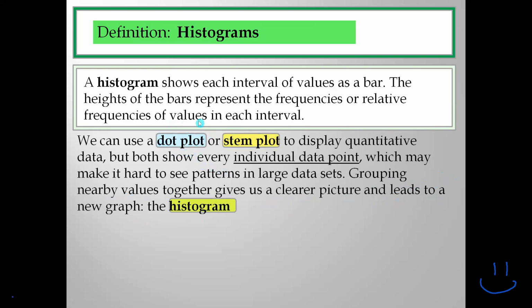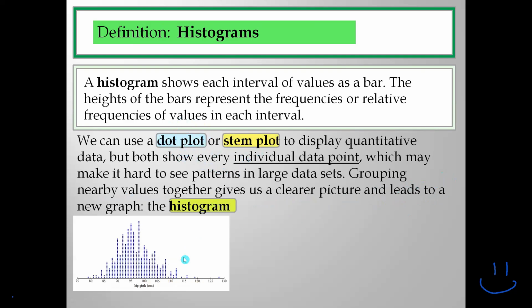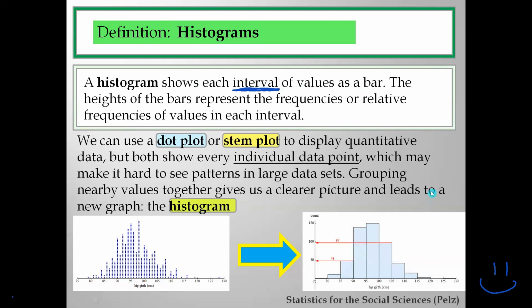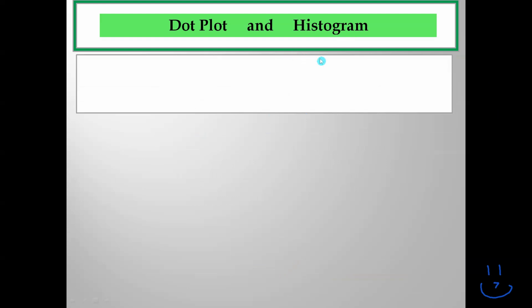So what we're going to do is take dot plots or stem and leaf plots, then convert them into essentially a different type of bar graph, which is a histogram. But these bar graphs take intervals of values. Let's look at a dot plot that we're going to convert into a histogram.